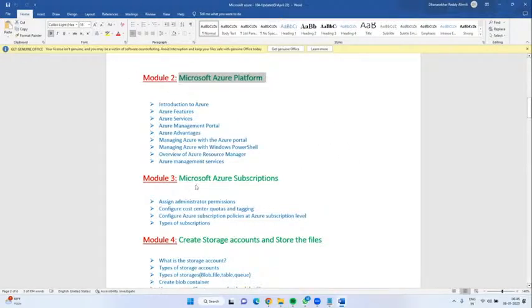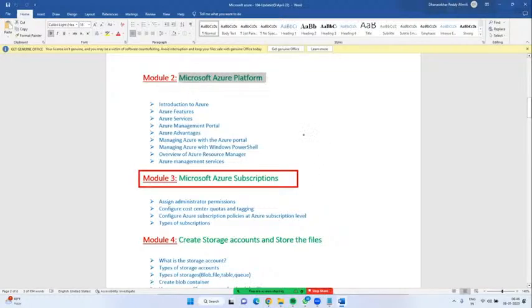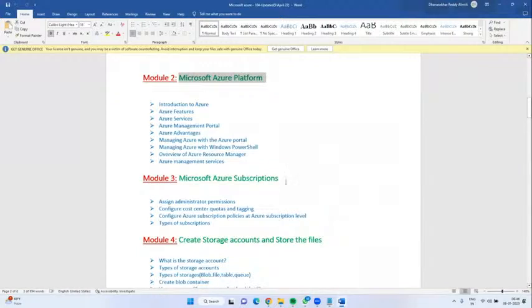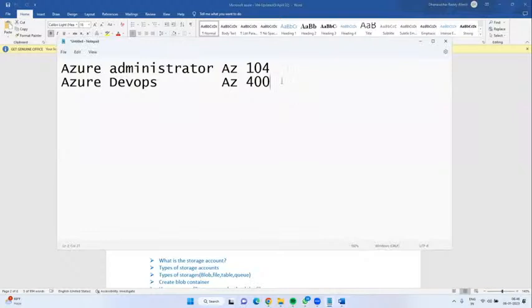Okay, module 3 is the subscriptions. What is a subscription, guys? Any idea generally? If we subscribe to something, like if we take any service and we pay for that service, then it's a kind of subscription. Yes, correct. Simply, I can say subscription is nothing but a license. So Microsoft is providing n number of subscription versions.